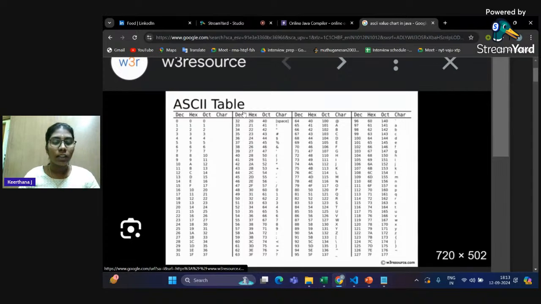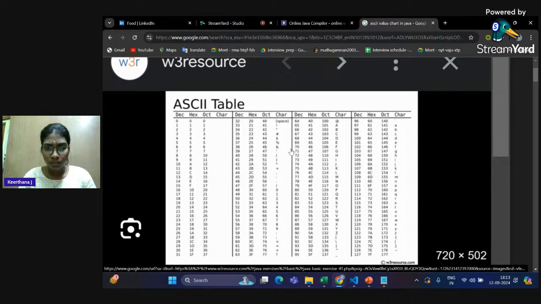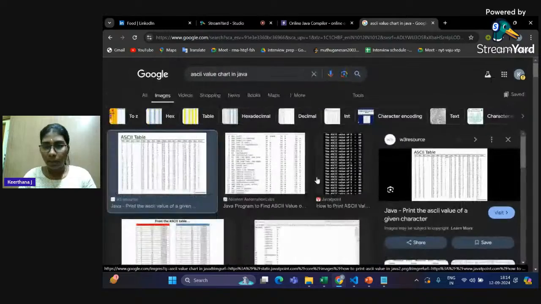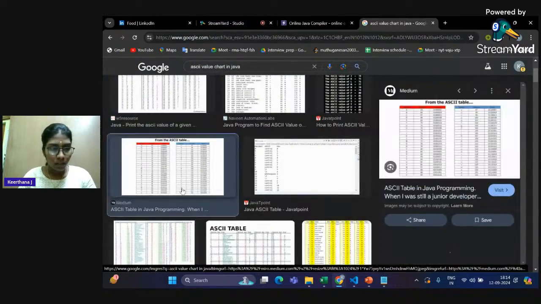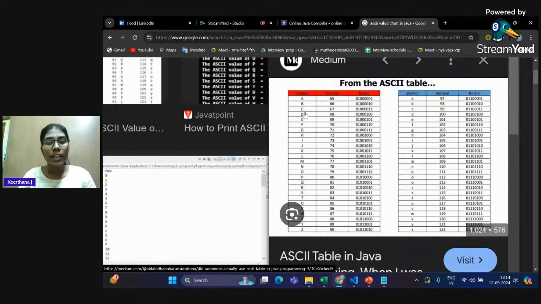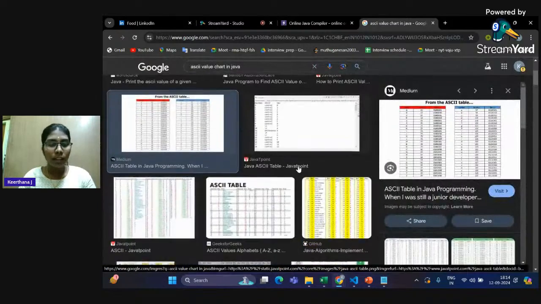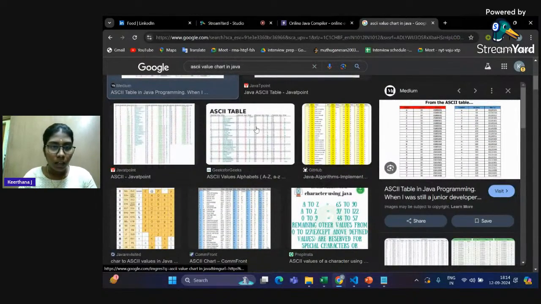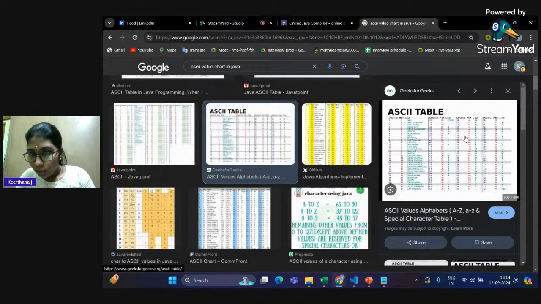Okay, so these are decimal in the sense. Wait, this is not. So, this is the ASCII chart for the alphabets. For symbol A, the ASCII value is 65, and it goes like this. We do have ASCII values for digits and all.